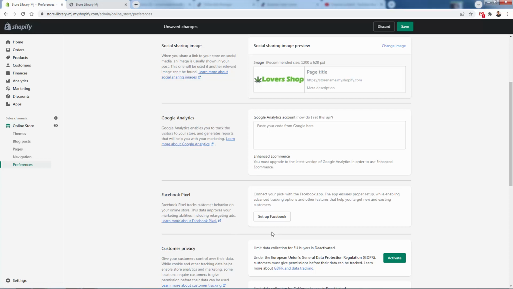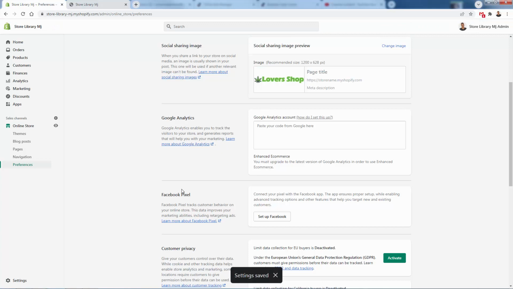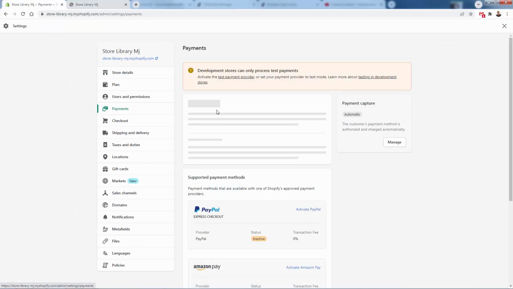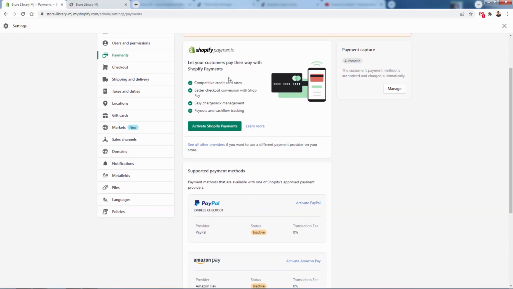Very, very important. They show you step by step how to connect your free Google Analytics account and free Facebook ads account into your store. Next, we'll go to settings. Definitely need to pay attention to payments over here. This is how you actually collect payments. You'll want to activate Shopify Payments and PayPal. You'd really like to have both if possible.